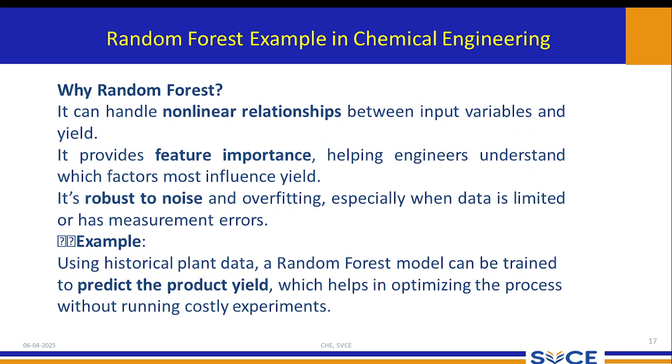Random forest can handle the non-linear relationship between the input and the output yield, because it depends on different parameters. It may be polynomial or exponential, so it's a non-linear relationship. It provides feature importance, helping engineers understand which factors most influence yield.